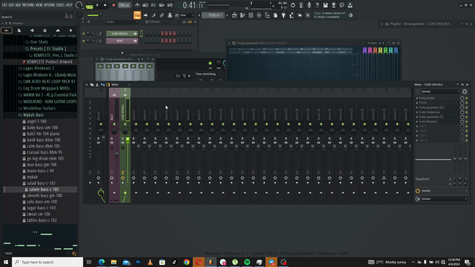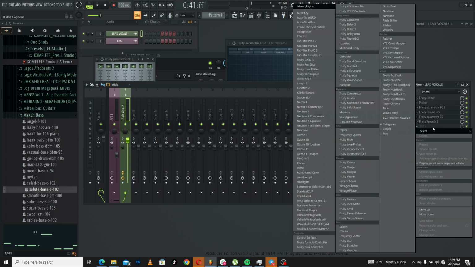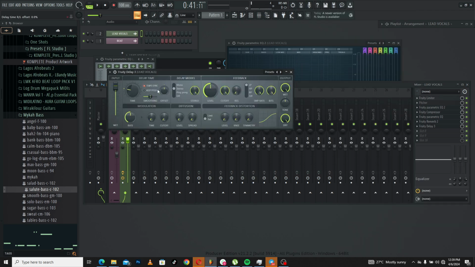So now it's time to add a delay. You know, delay is whenever the artist speaks, it will repeat. Yeah, that's what the delay means. So for the delay, I'll add in Fruity Delay 3. For this delay, I'll sync it to the BPM of the song.